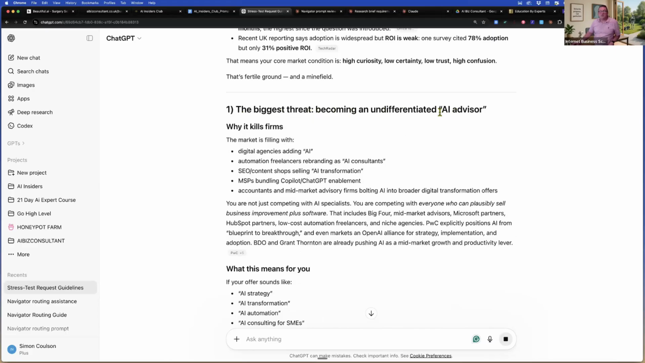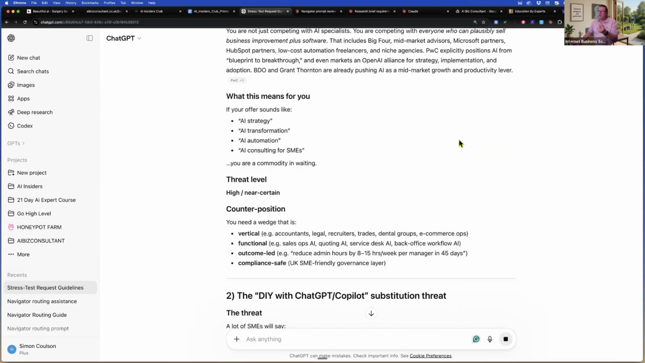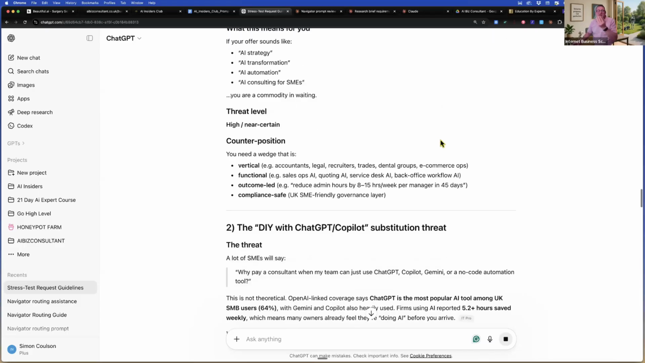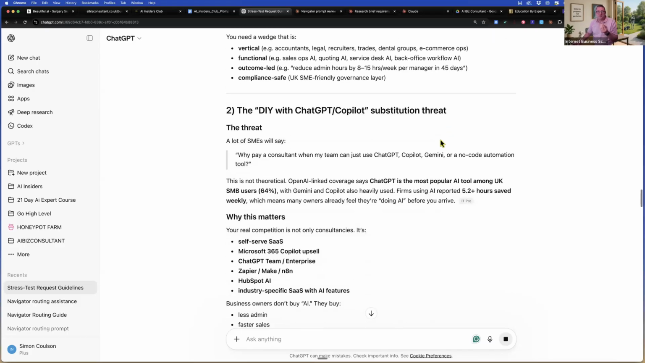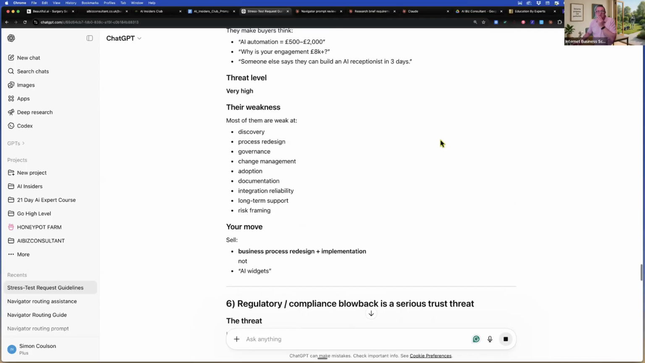The biggest threat is becoming an undifferentiated AI advisor. Okay, so it's picking up a little bit of that information that we came through on the first prompt with Scout, but it's giving us more depth of information. Okay, so this is great, low cost freelancers.